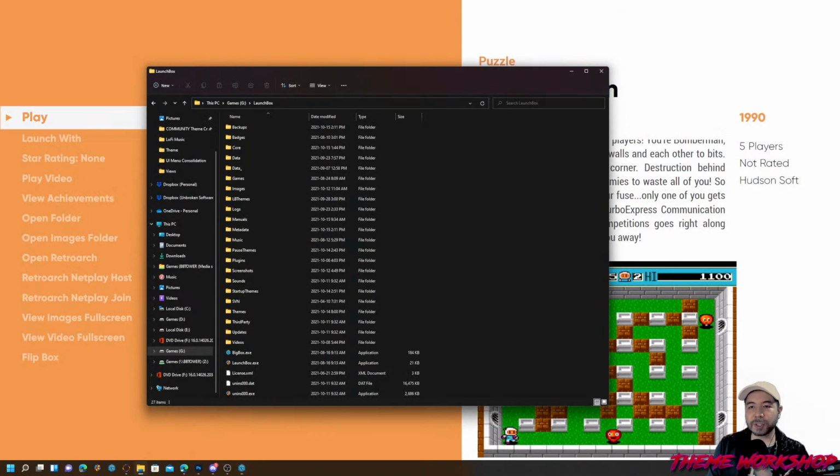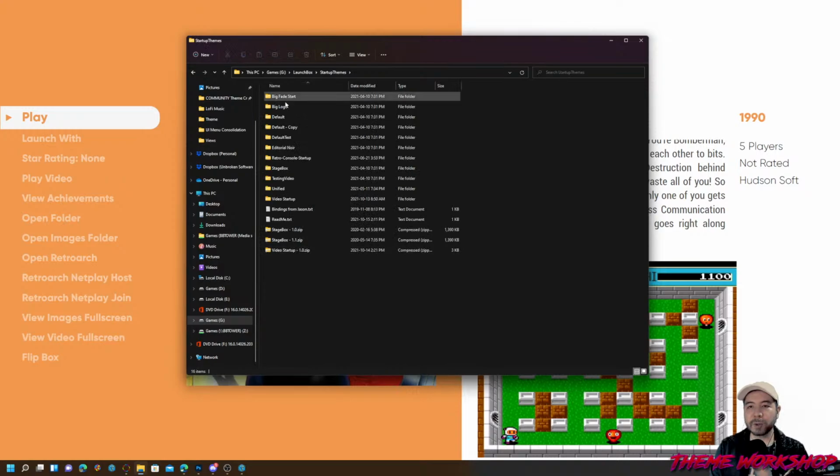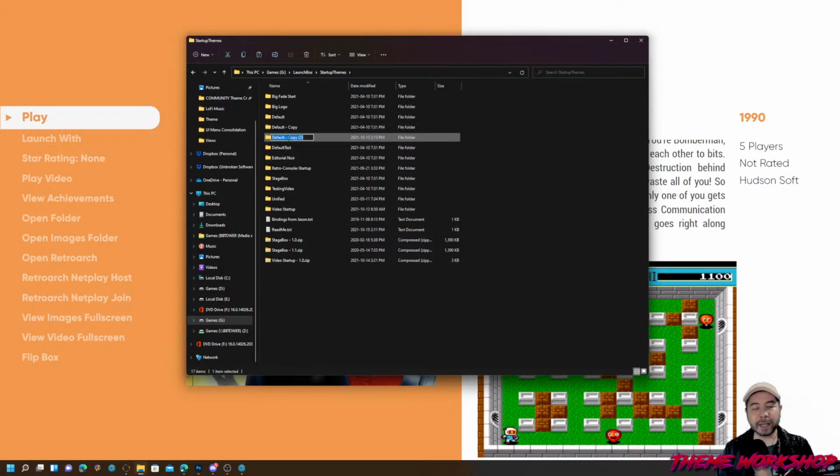These are the generic steps. You would go into your LaunchBox folder, find the startup themes folder, and then take the default and make a copy of it. I kind of did that here, but I'm going to make another copy. Then you give it any name that you want. The name of the folder will determine the name that appears in Big Box and LaunchBox. So in this case, this is going to be called a very good startup theme.